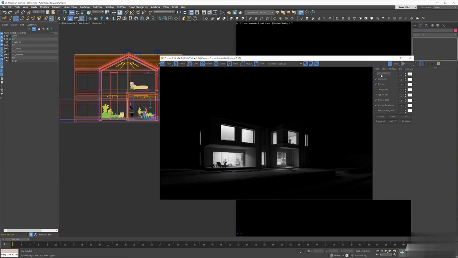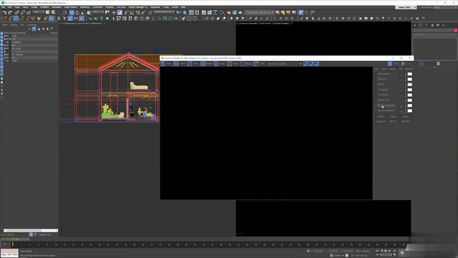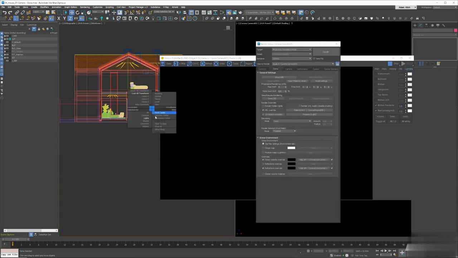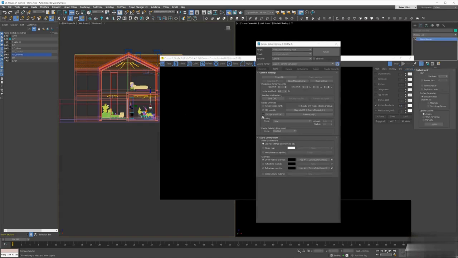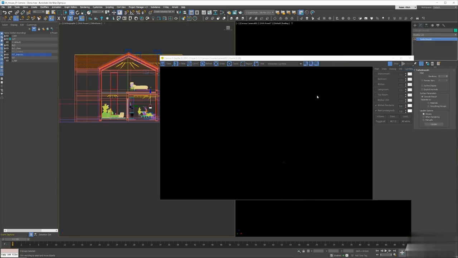Also, let's preserve the light material so the models are rendered. Here it is. I will turn off everything except the pendant lights. You can see that they're not rendered. Let's just exclude them in a normal way. Here they are.